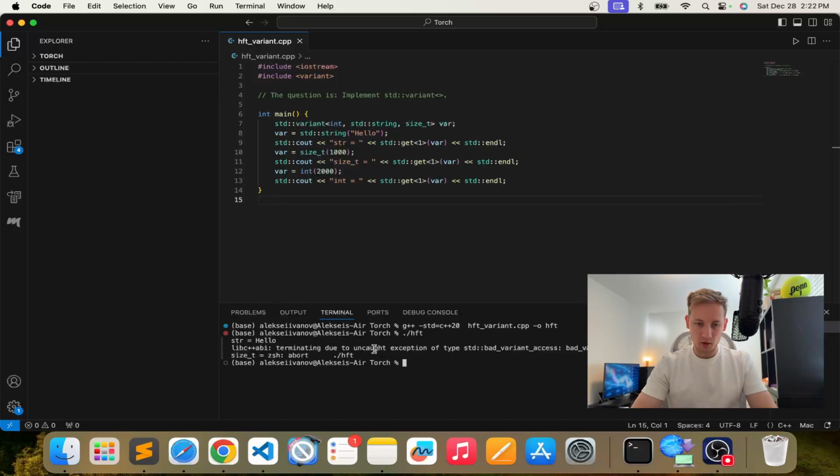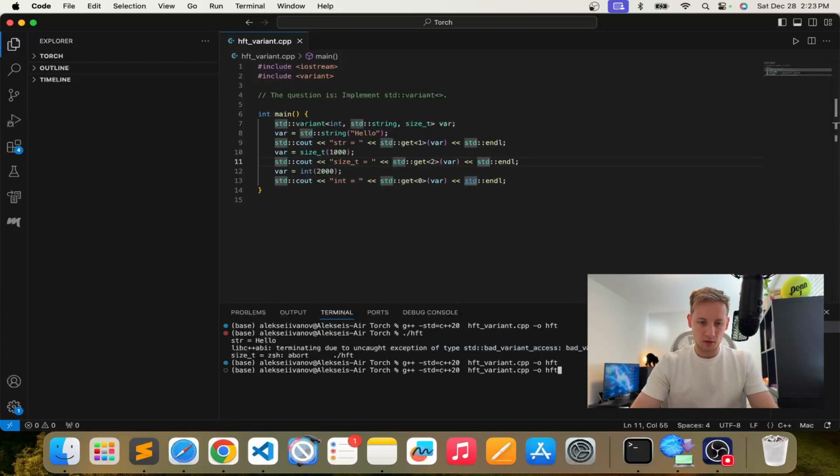Okay, we have an uncaught exception of bad variant access, and it's actually expected. The reason is that I have a copy-paste error here, and I always used 1 as a template parameter. In this case, it's wrong because the string is the first, the integer is the 0, and the size_t is the second. So now let's change it to the expected values, rebuild it, and execute the program. As expected, we have hello for string, for size_t we have 1000, and for integer we have 2000.